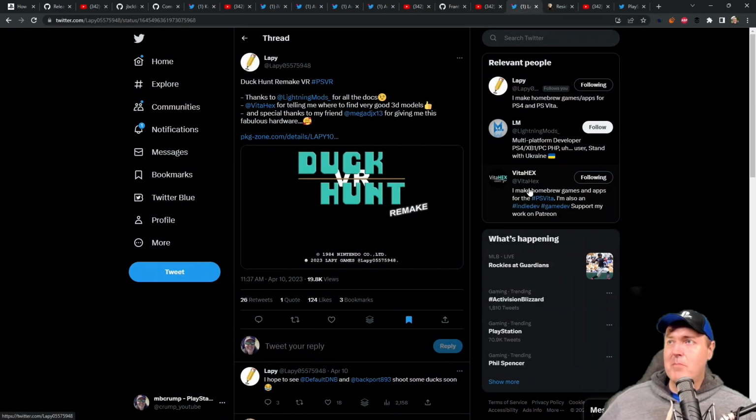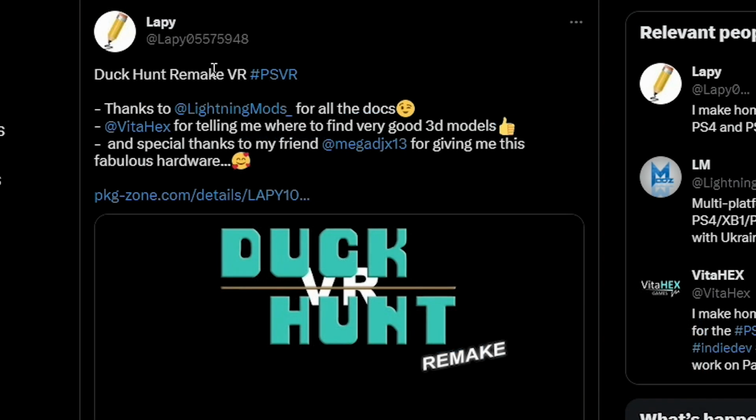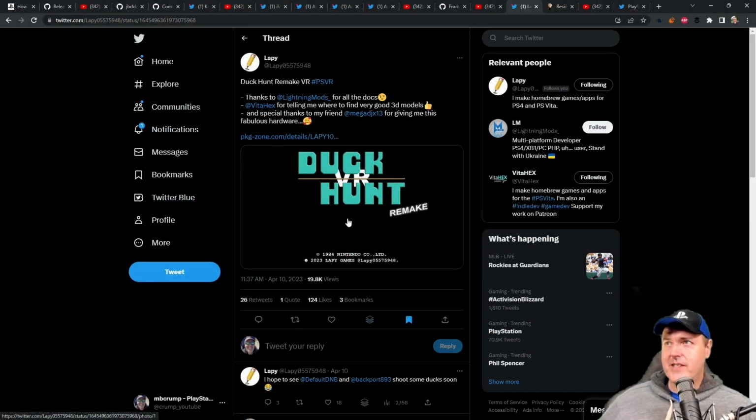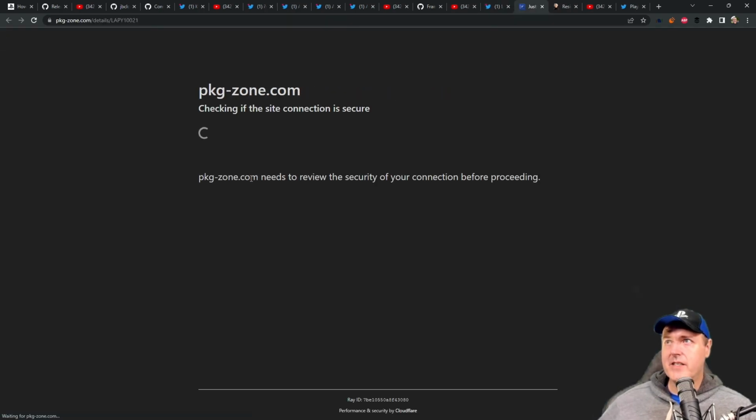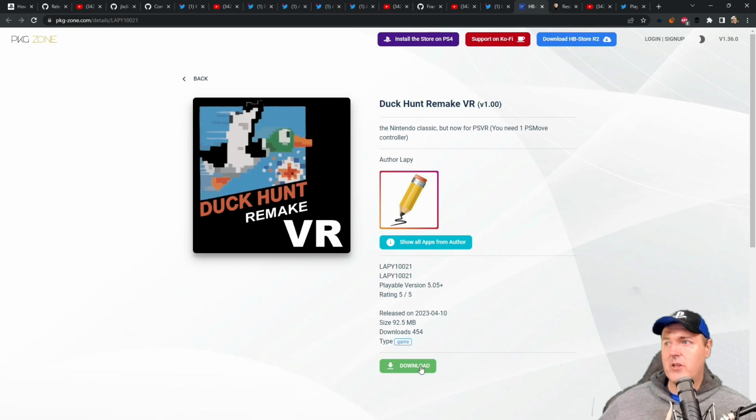Next up, back over to the PlayStation 4, we have a release by the one, the only, Lappy, and this is Duck Hunt Remake VR. This is a game that will allow you to mimic Duck Hunt, which came out for the Nintendo, and you can use your PSVR device. Again, installation is super easy. Basically, you just head over to PKG zone right here, download the package, and then just install it on your jailbroken PlayStation 4.